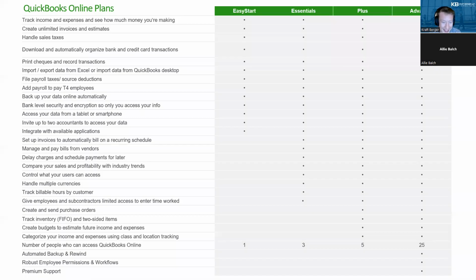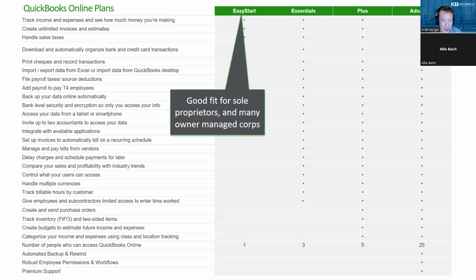So this is a lot, but I'll unpack this. There are 4 versions of QuickBooks Online now. And Easy Start is really designed, I think, for folks that have a business bank account and credit card account. All of your deposits, expenses, all that stuff is flowing through those accounts, and you just generally don't have any outstanding payables and things of that nature. So it's really comprehensive, and I think a good fit for sole proprietors and owner-managed corps where you don't have any more employees.